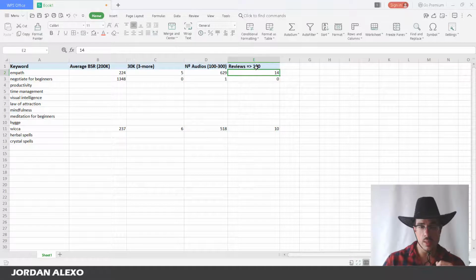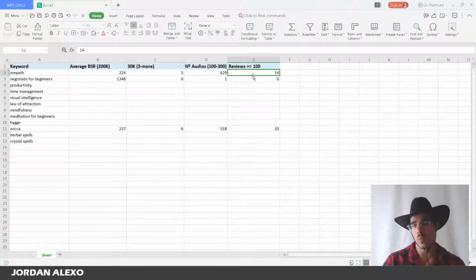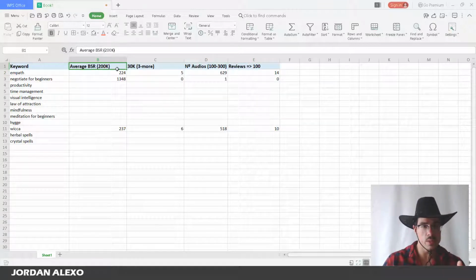And then you want to see the number of books that have 100 or more reviews. This gives you an idea if you have a lot of authors publishing books for that keyword or not. You don't want way too many authors, because that makes your job as a publisher way too hard to compete. So basically that is what you do when it comes to this. You see first the profitability and then the competition.